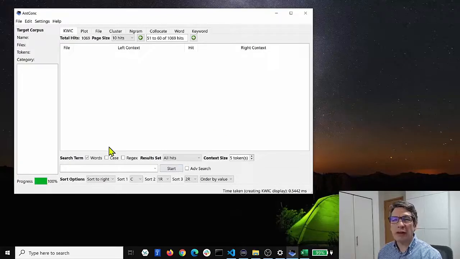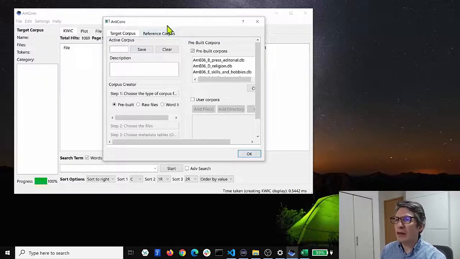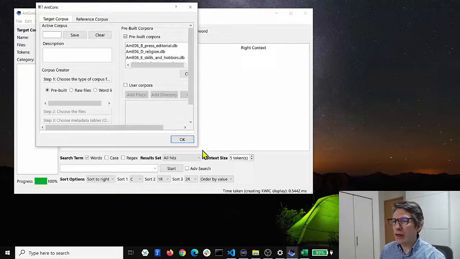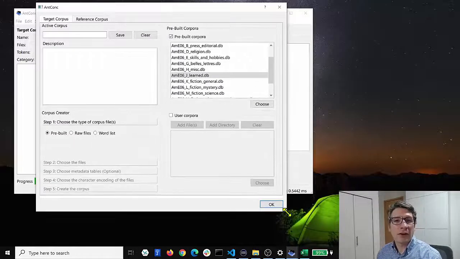And as I've explained in other tutorial videos, when AntConc starts, it doesn't have any data showing. So you need to load in a corpus before you can do any analysis. So let's load in a corpus through the File, Open Corpus Manager option. And here you need to choose a corpus that you want to work with. And as I've explained before, you can use one of the pre-built corpora, or you can load in your own set of data.